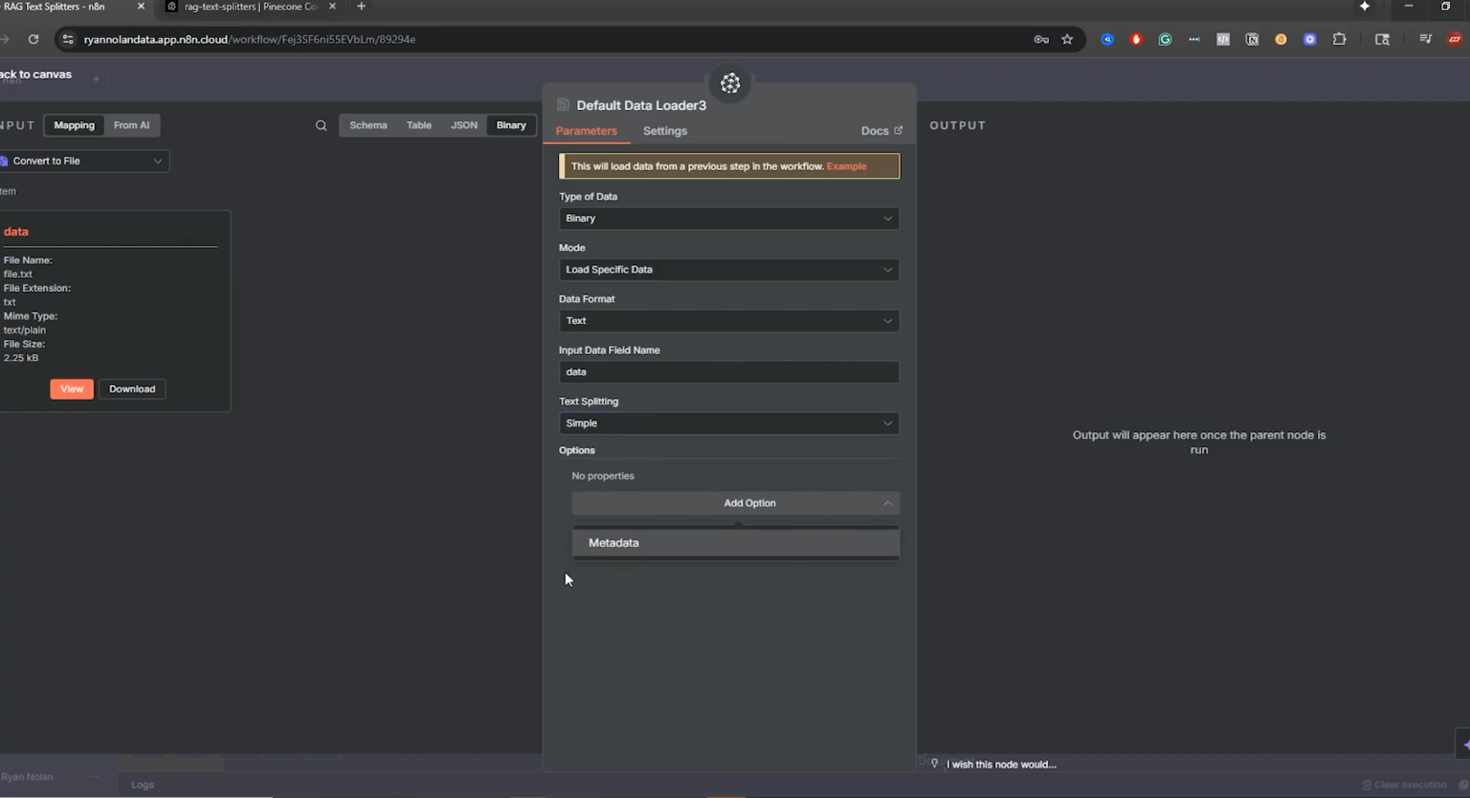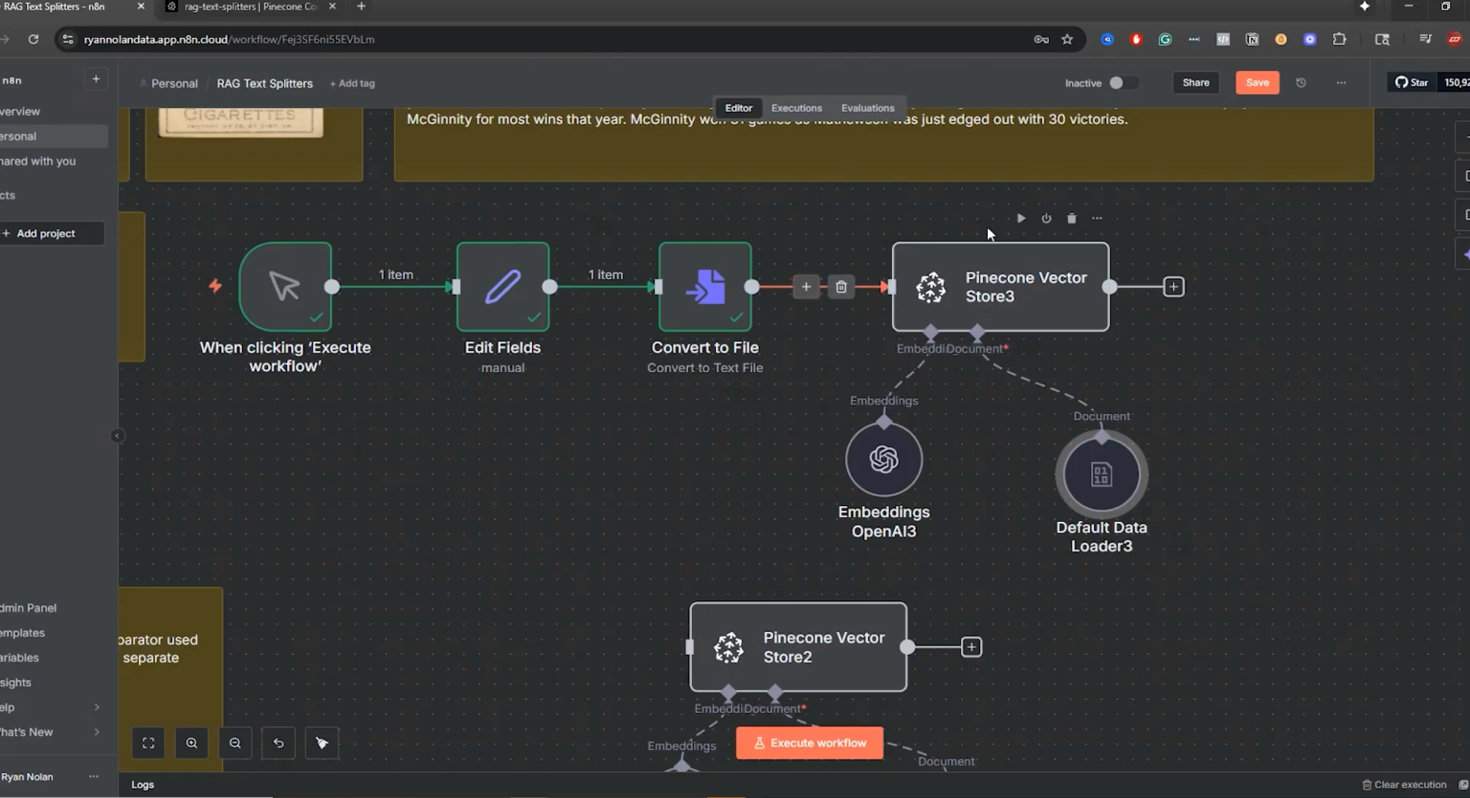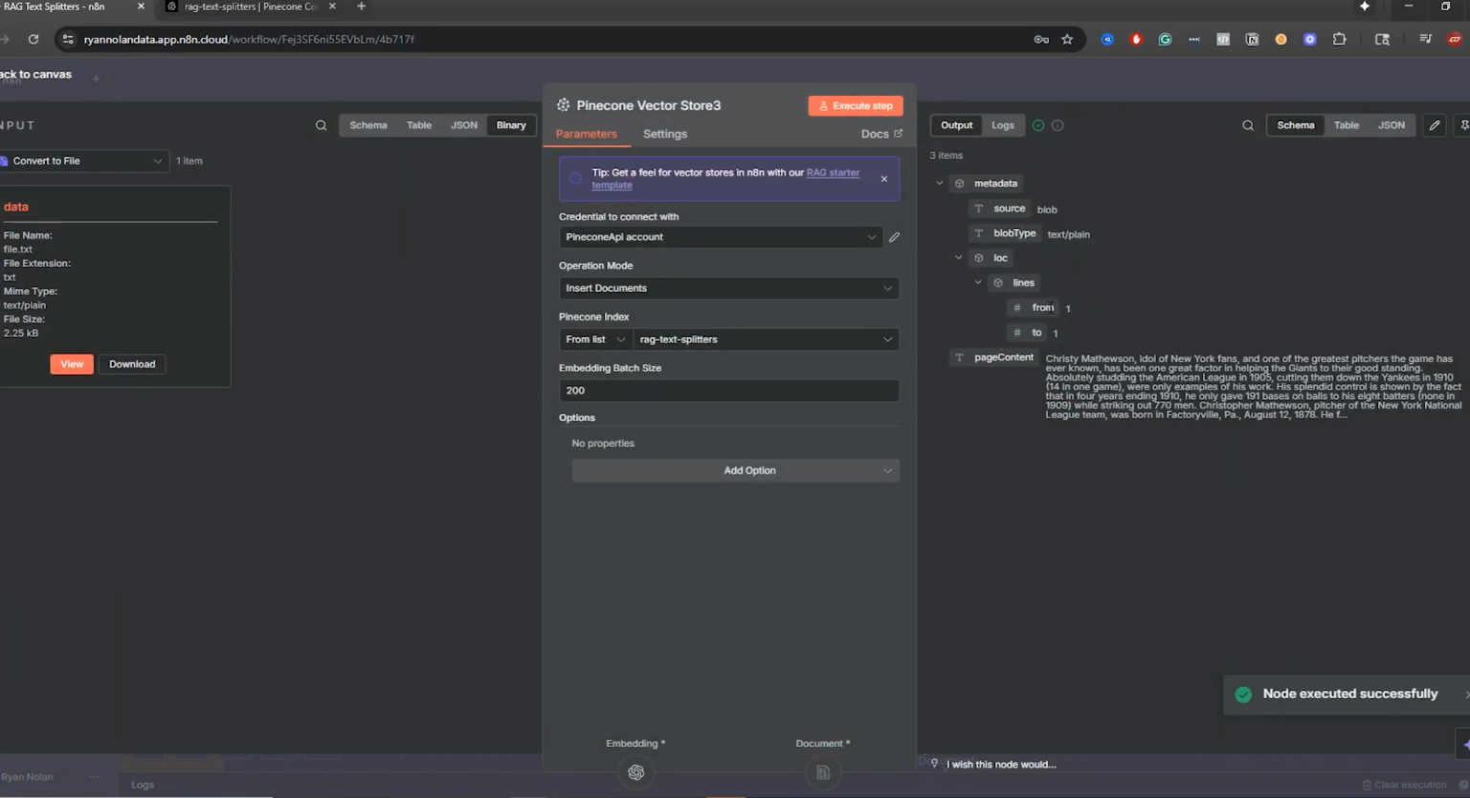There are other properties over here for metadata, which is outside the scope of this video. I'm going to have a full metadata video to cover that. But yeah, so we have simple over here. And then what we're going to do is just run this. So we'll run this and you can see it goes into our embeddings, it goes into our default loader. And then we have this on the side of things.